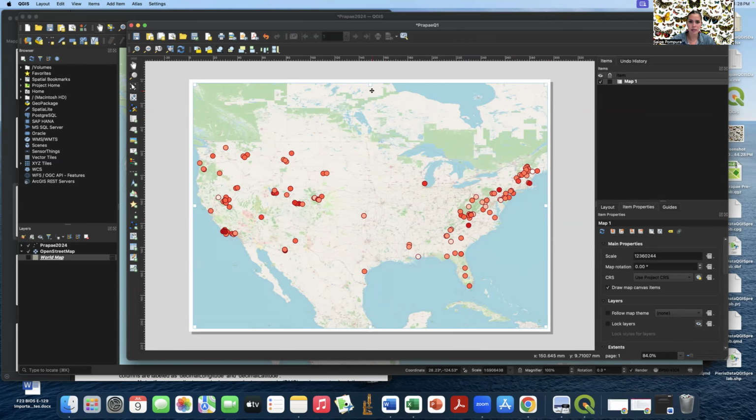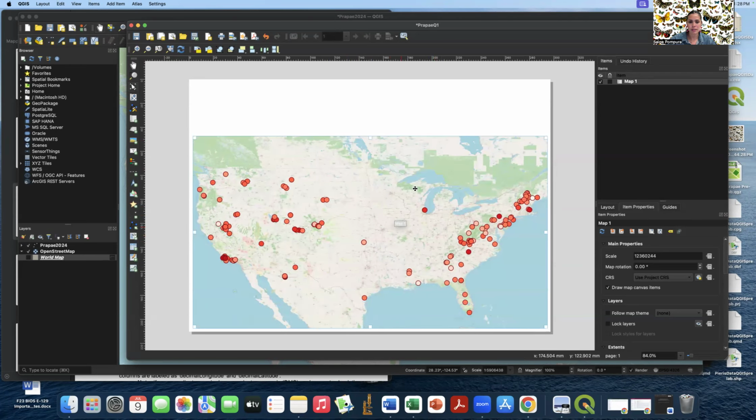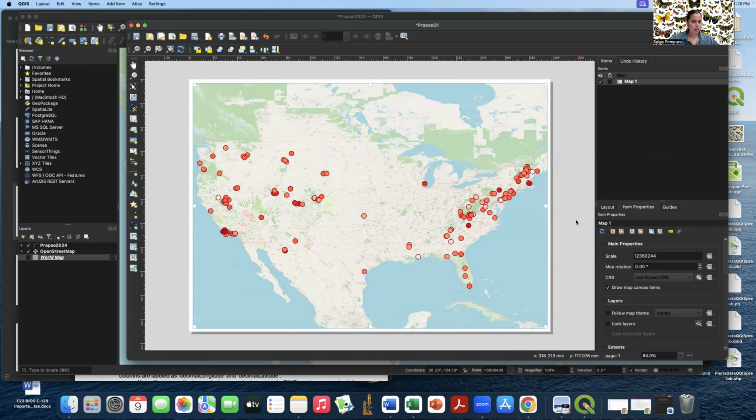And again, if you don't like the size, right, you can come down, make it smaller. Just give it a little bit of time to reload itself. I like mine to fill most of the page. That's how I visually like it. Okay, so now we have the map.